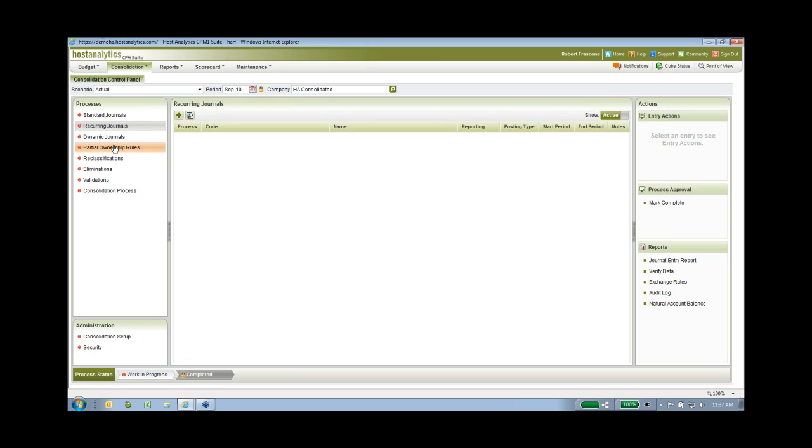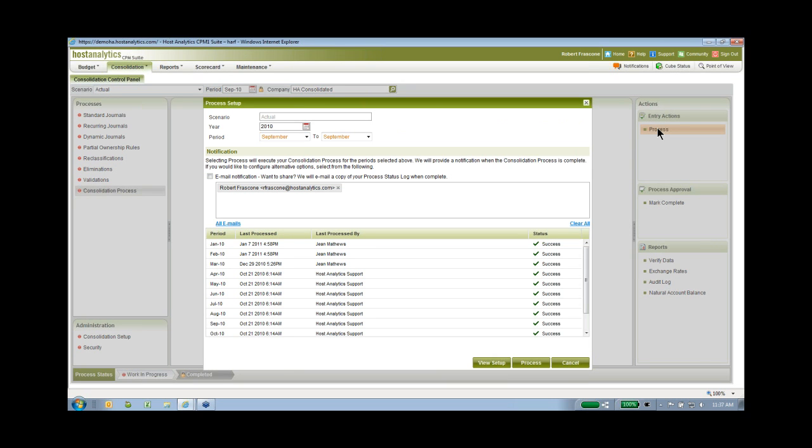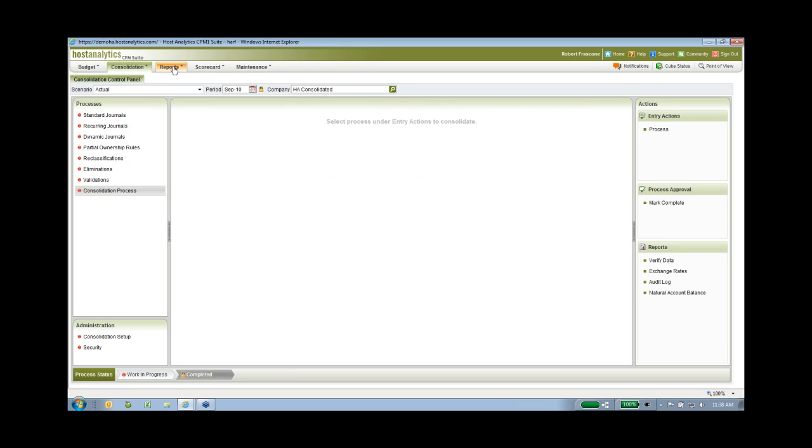We talked about partial ownership rules, reclassifications, even if it's just for balance sheet reclasses for reporting purposes, eliminations for intercompanies, and then being able to run the consolidation process right from the screen without bringing in any technical resources from IT. So we do offer a full service consolidation engine, so whatever your needs are, we can certainly accommodate that. But let's jump to reporting.